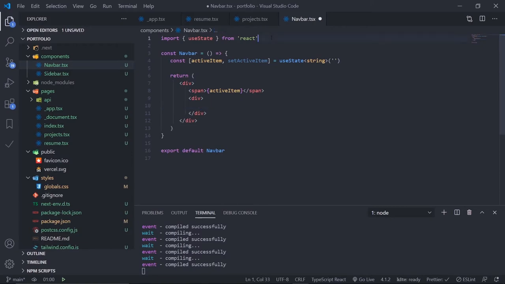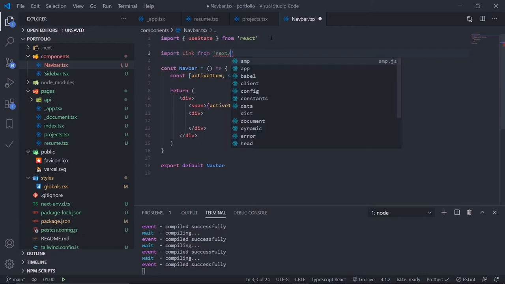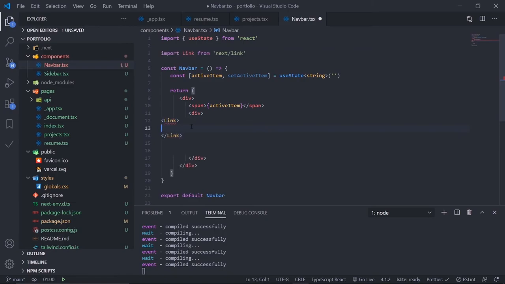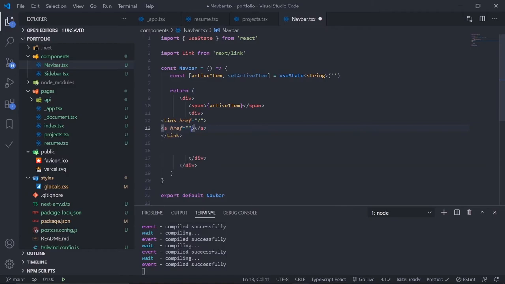So let's import Link from next/link. Now inside this div, this is Link, and then inside this Link you need to put the href. Let's say this is for the about, so slash, which is our home route, which is our index page, and index page is my about. Okay, and then inside this Link I need to put the anchor tag. Just remove this ref.